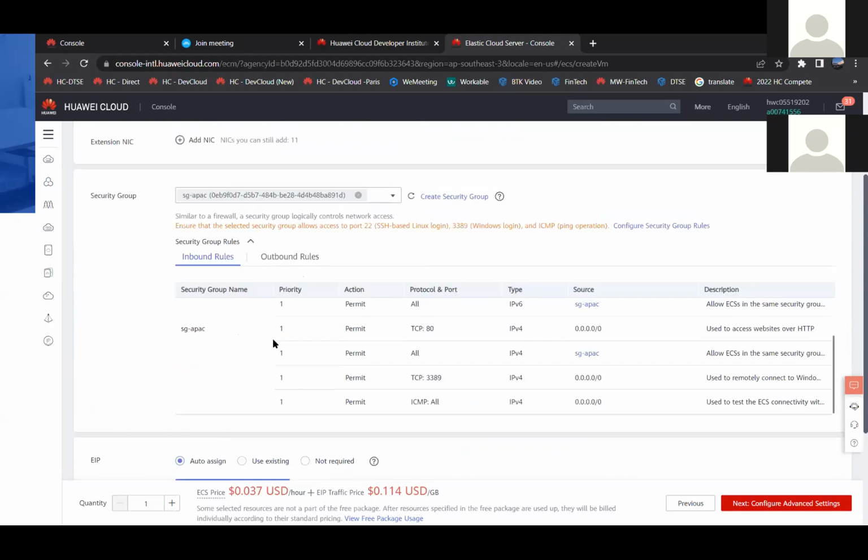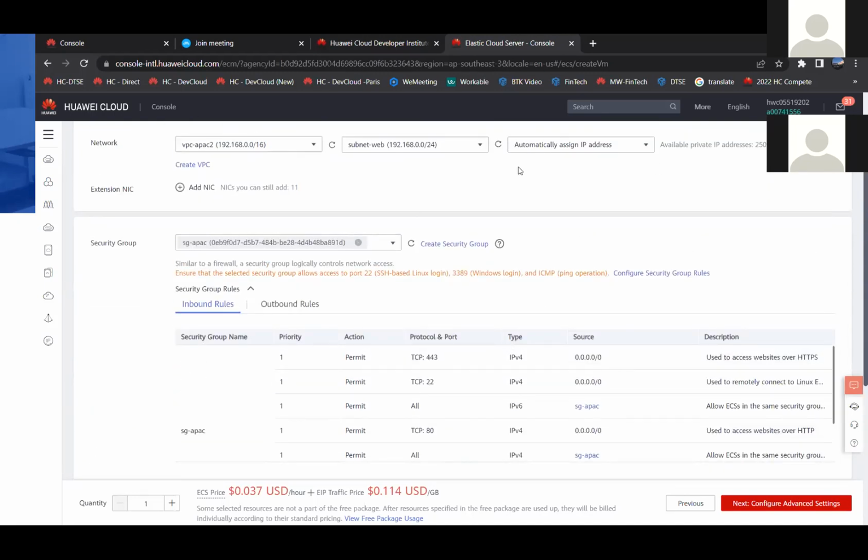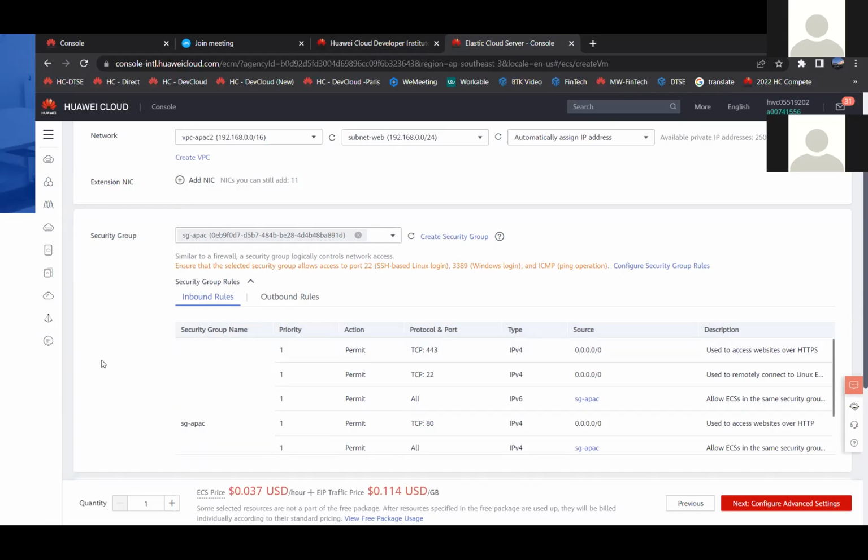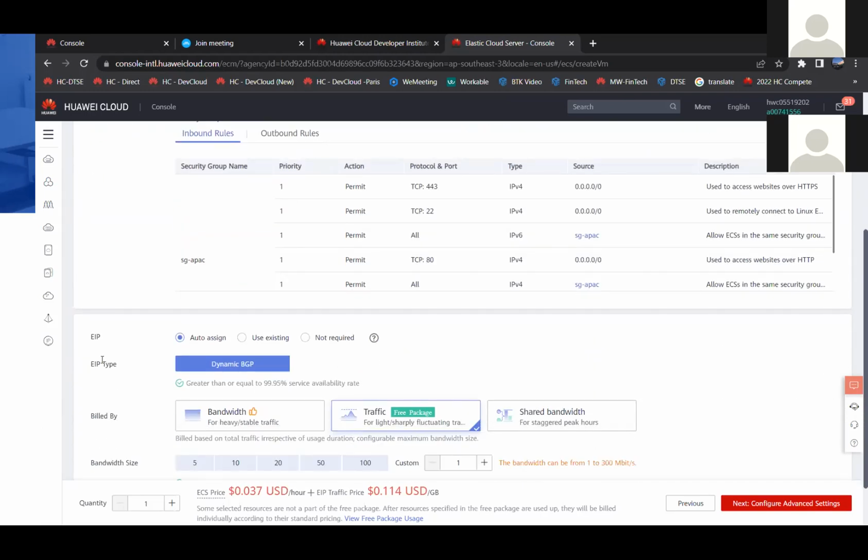Why is it like this? Because the first one is the private IP address, which is only available in my network. For example, I cannot access this machine with a private IP address. It can be accessed only within its VPC, within its network. So if I want to access this machine from the internet, I need to add an elastic IP address, which is the public IP address.